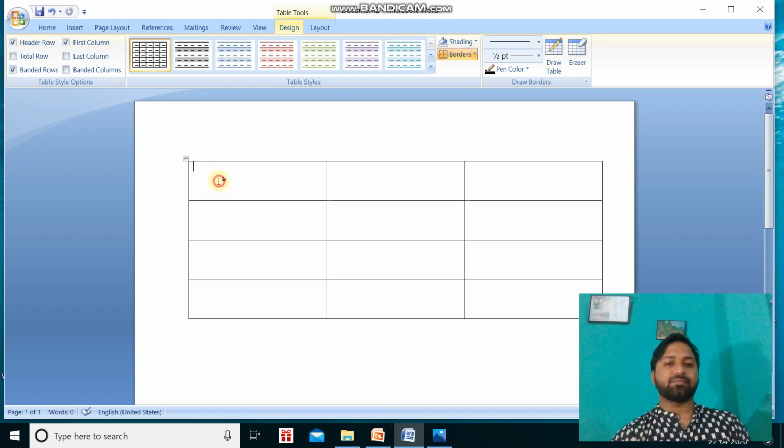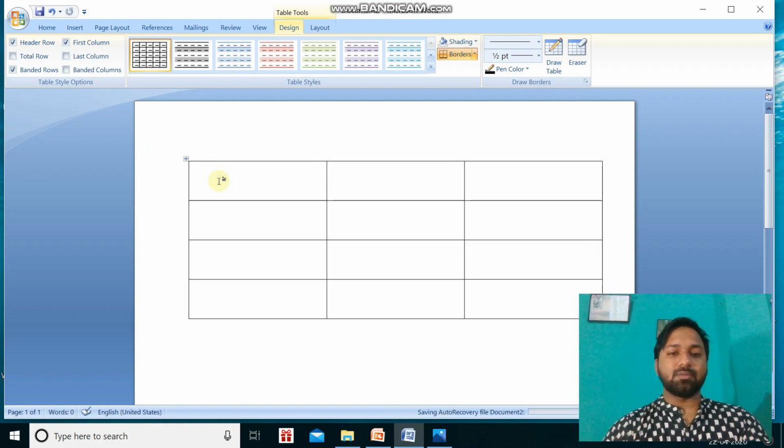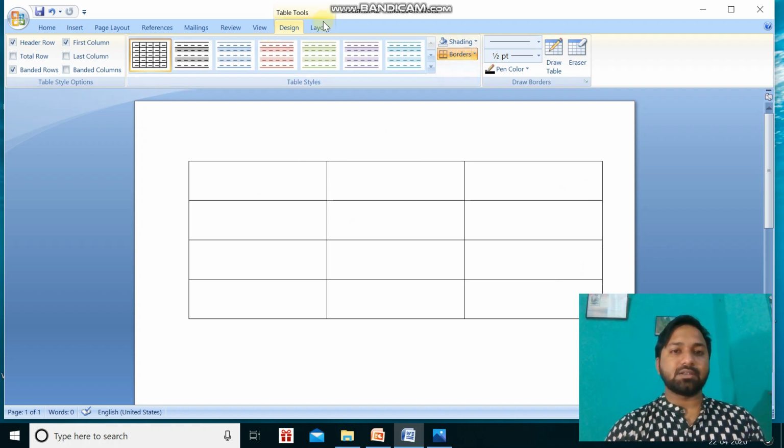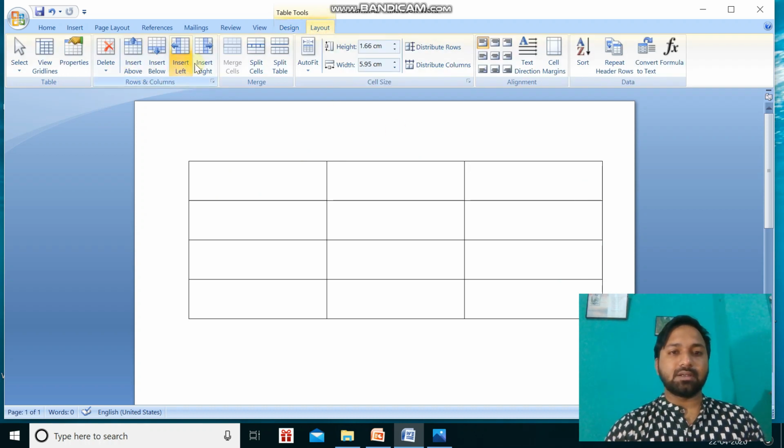Okay, so let's say I want to add one more column. So here I will bring the cursor here, and in the layout, insert right will be a column. So here is my table.